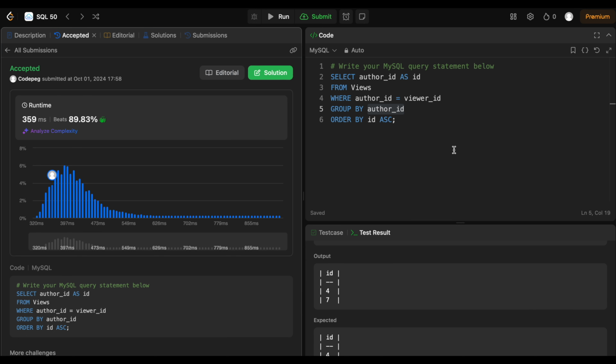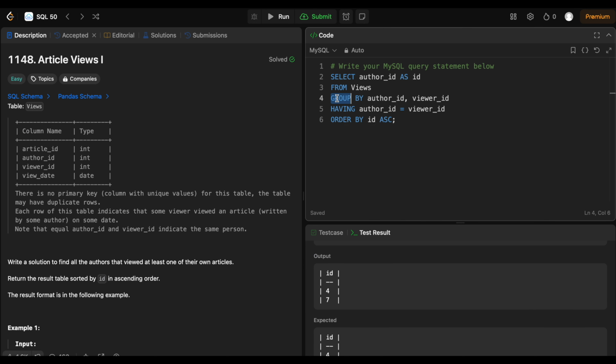Now let's group by both author ID and viewer ID and extend it with a HAVING clause. The HAVING clause filters after the data is grouped, whereas the WHERE clause filters before the data is grouped, reducing the number of rows processed in subsequent operations like grouping and sorting. And let's submit, and the solution is accepted.